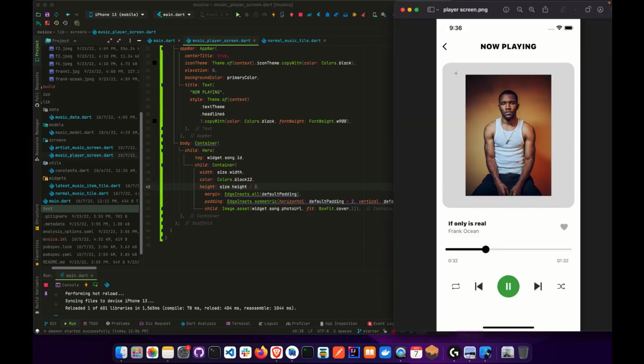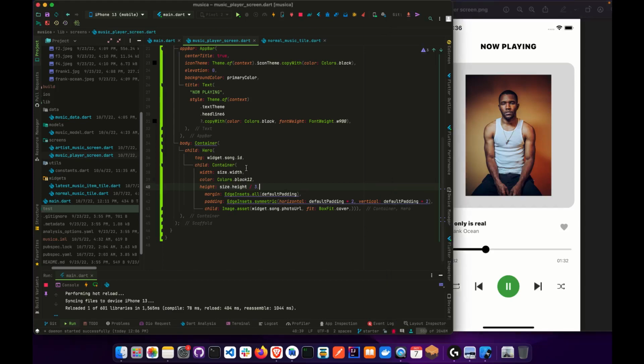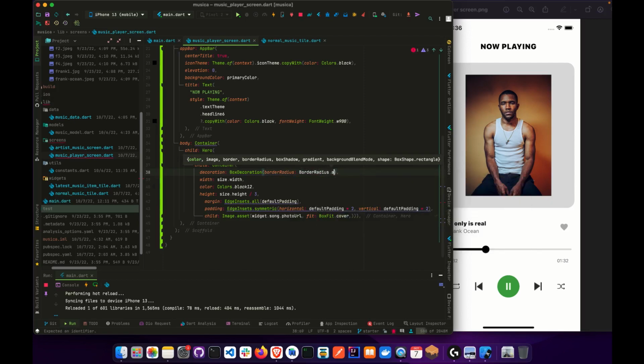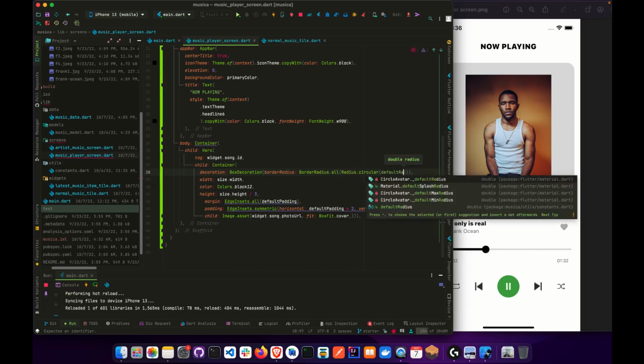Alright, so if we look at the reference again, we need to add a border to the container. So let's do a decoration, box decoration. And we're going to do border radius, border radius dot circular, default radius.